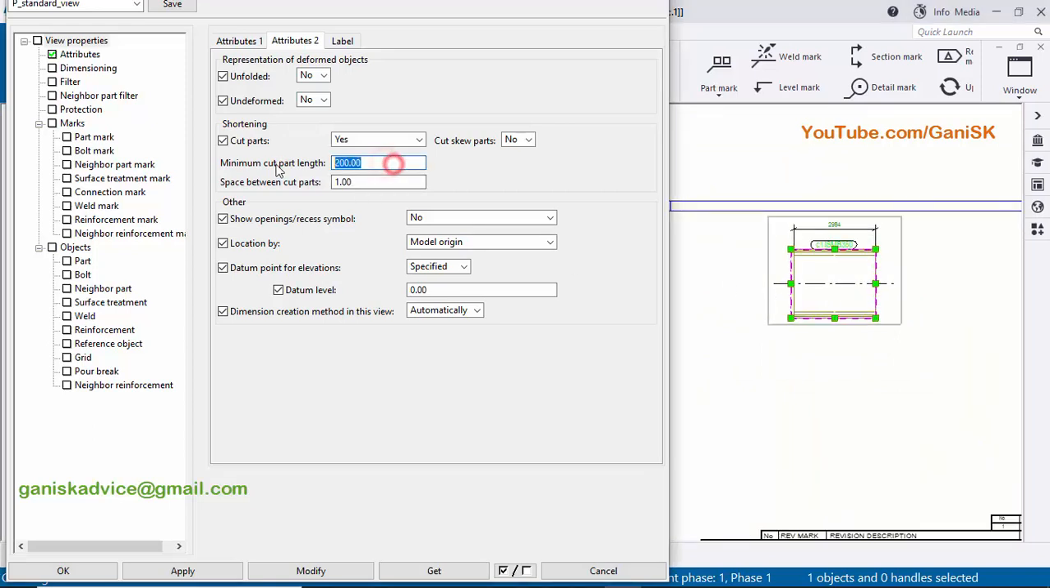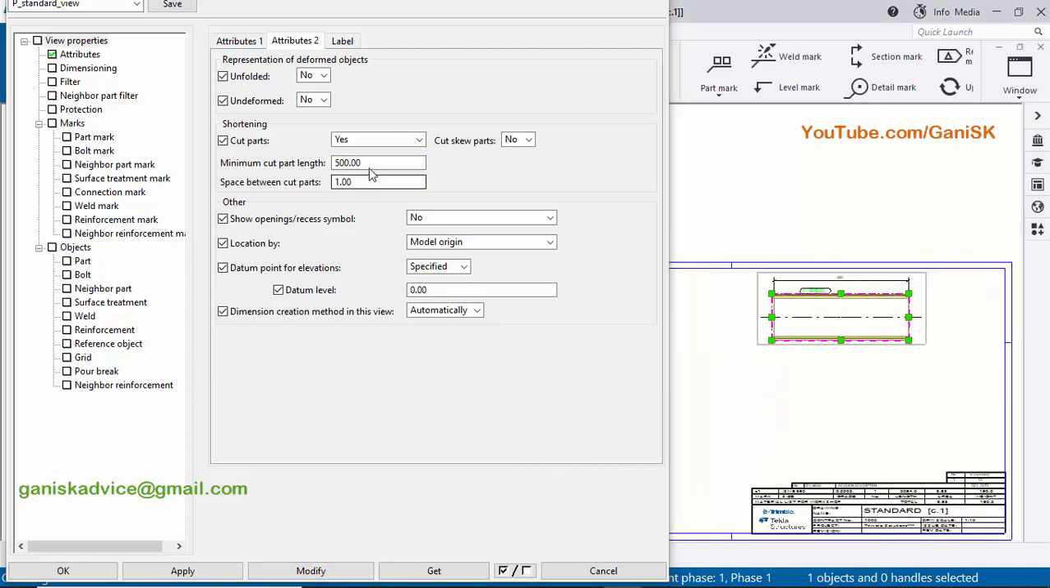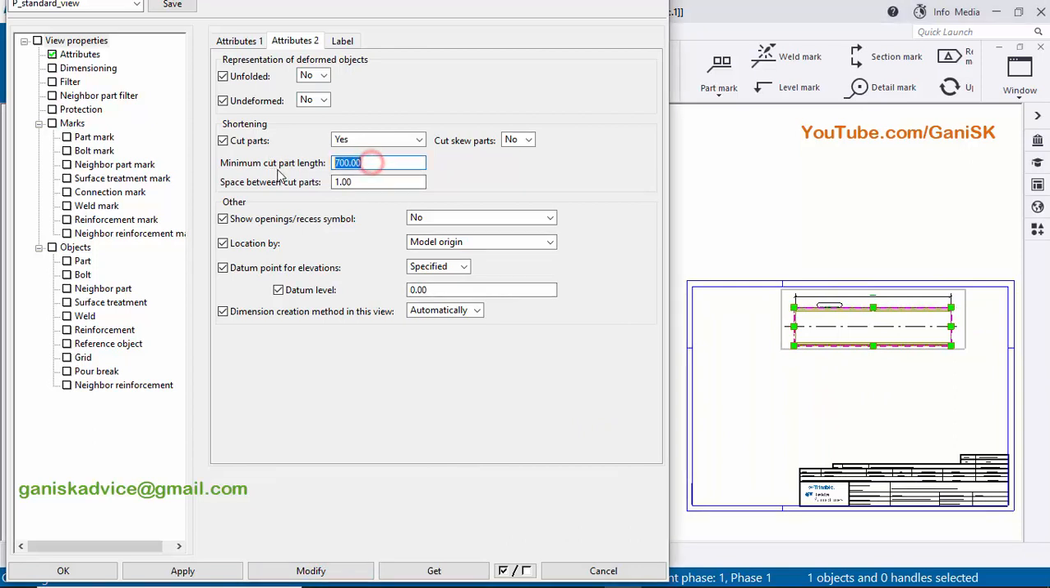So let's take 700 here. Now, let's take 500 first. Now click on modify. Now I'm going to increase more. So let's take 700. Now click on modify. Okay, if you want to increase more, let's take 900 here. Click on modify.